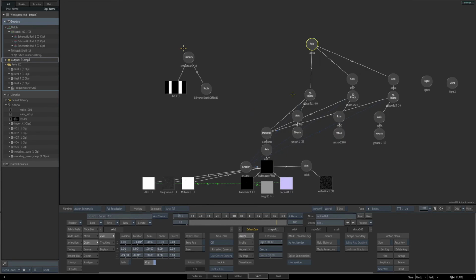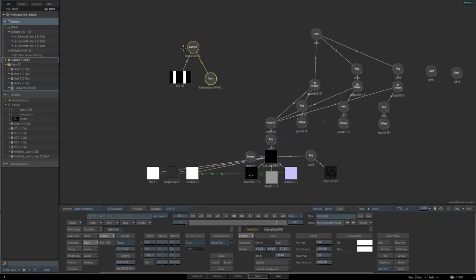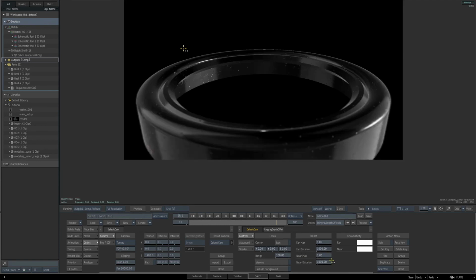So back in the schematic, I'll select our Stingray depth of field. Go back to our end result. We can now change the focus of our depth of field by changing the position of it. If I drag the Z position to the right and increase its value, bringing it up to about 1200, you can see we've now changed what is in focus, which is now the front of our geometry. I'll increase it even more, taking it above 1300.